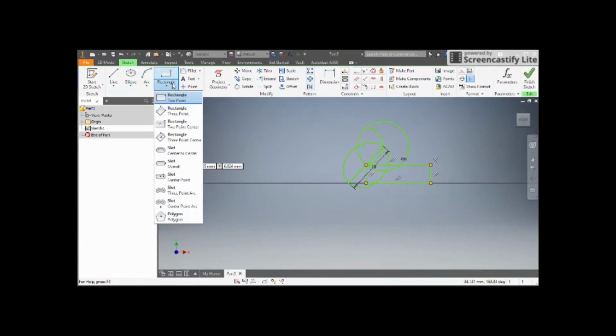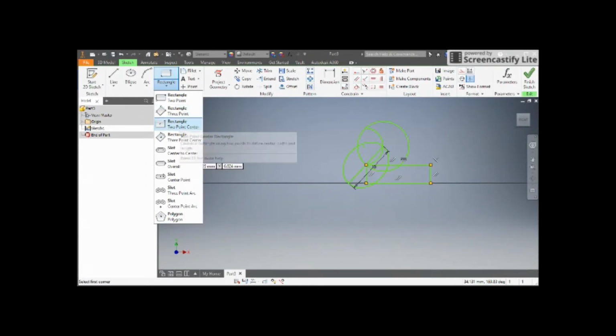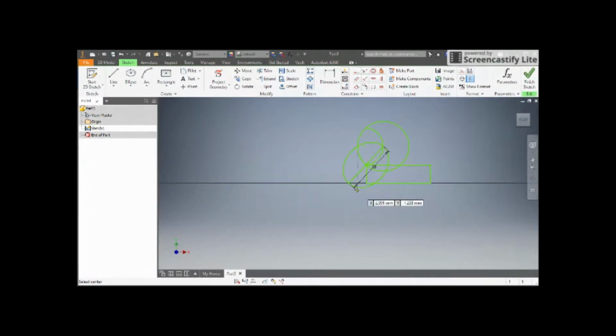And if you click on the drop down boxes of any one of these, you will come up with very similar shapes that you can create. However, each one is drawn differently. For example, this 2-point center rectangle places a point at the middle and places a point at the corner. And again, you can edit your dimensions as so.